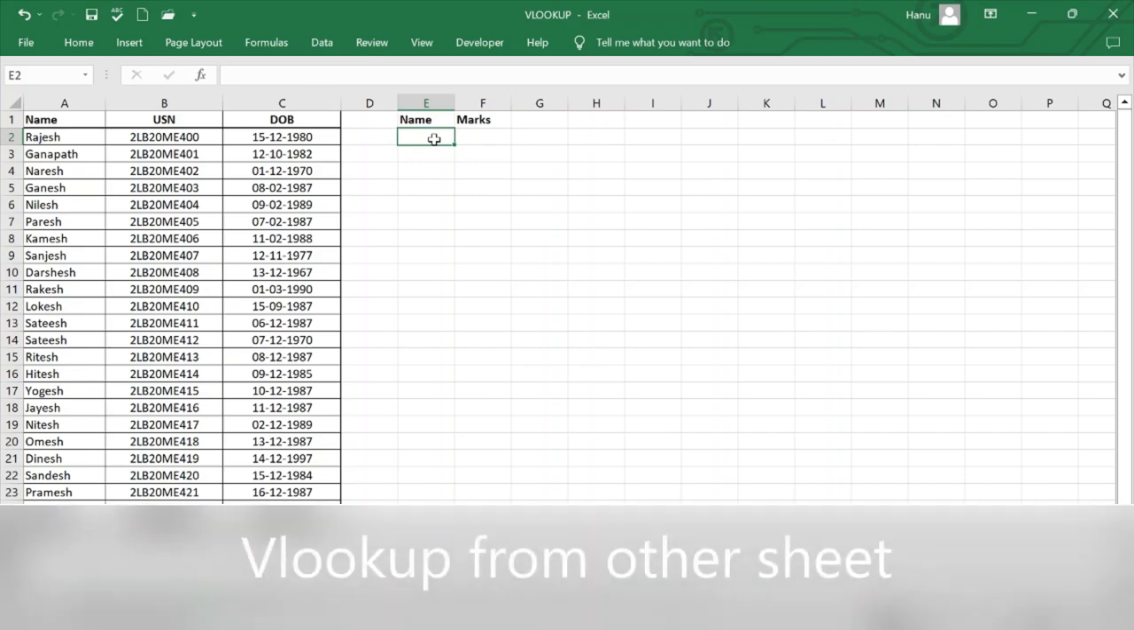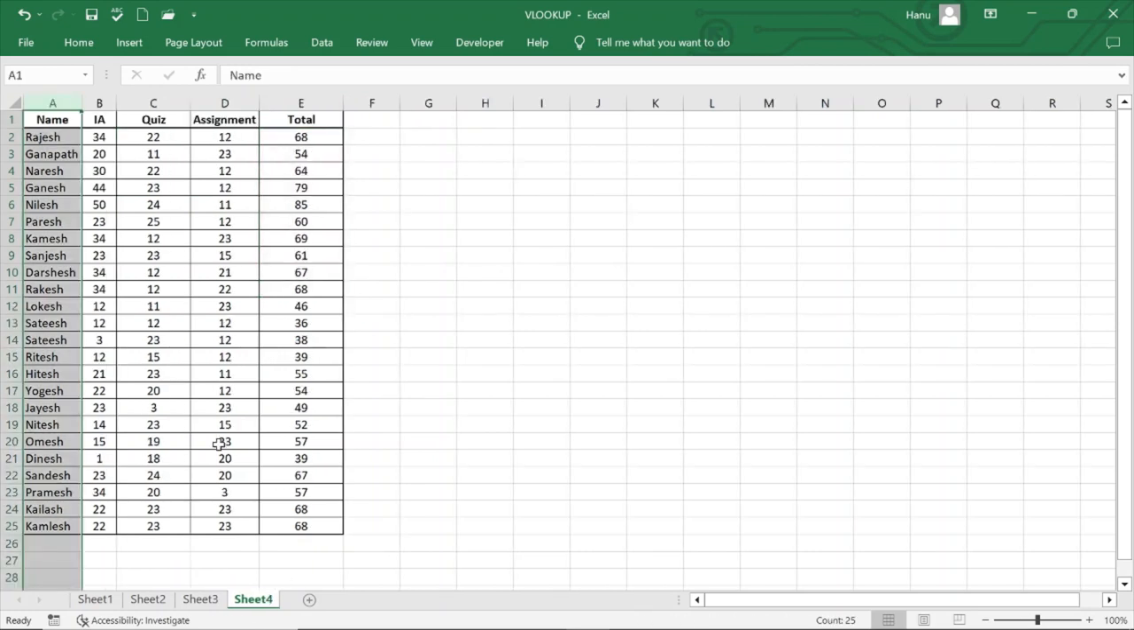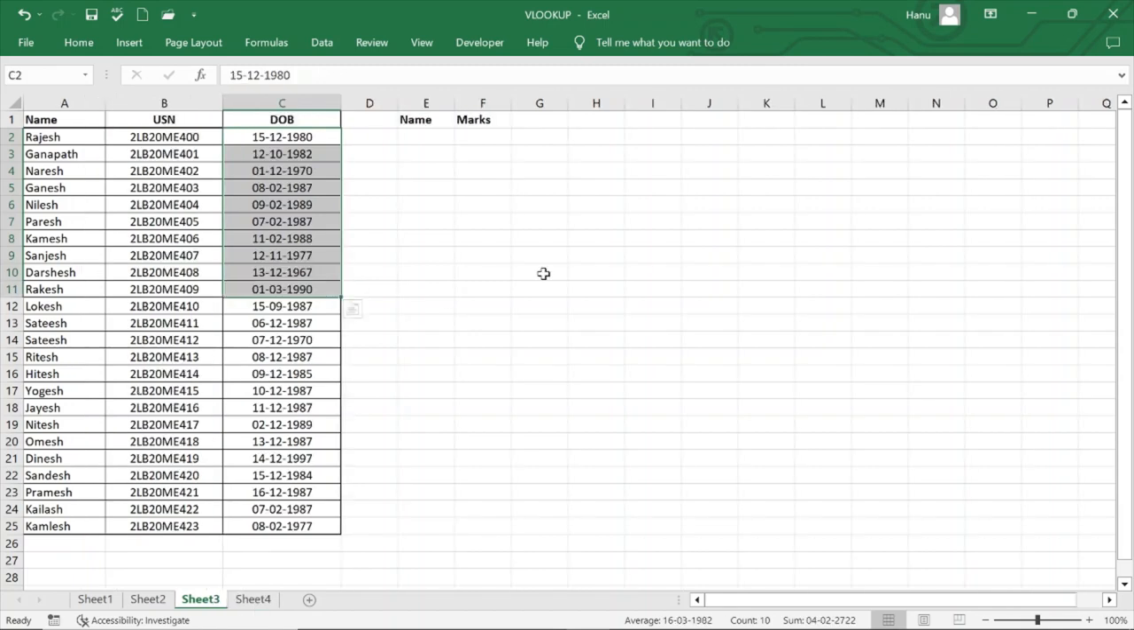Hi friends, let us learn Excel VLOOKUP data from another sheet. In sheet 3, I have name, university seat number and date of birth. And in sheet 4, I have the names and the total marks.